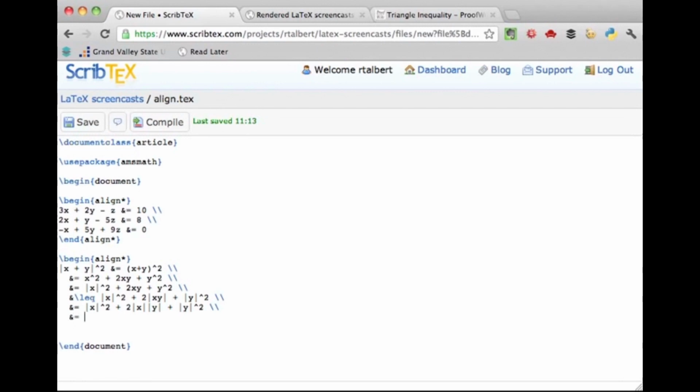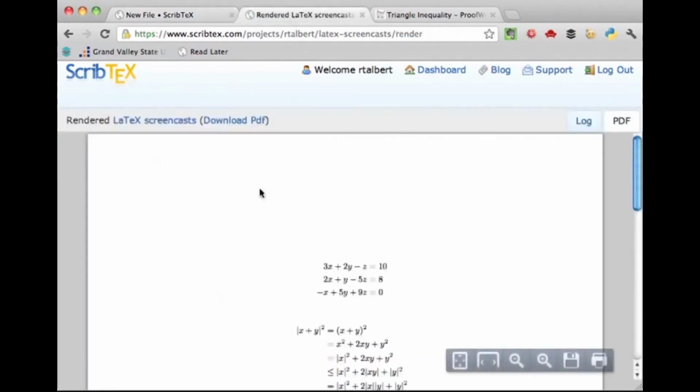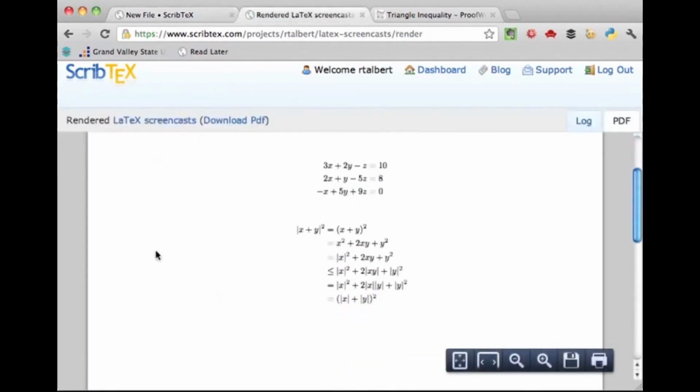And finally the sixth line, and we are done. Let's compile it and see how we did. Finally, we can align multiple equations on the same line.